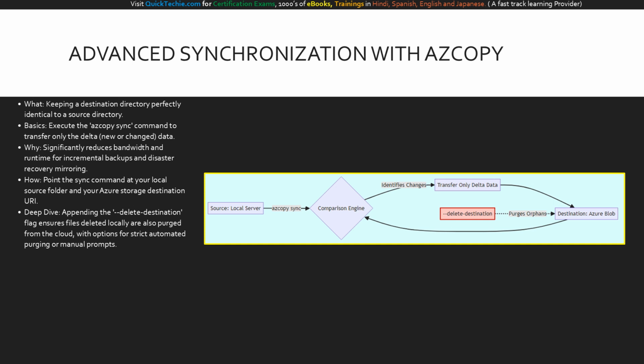At the bottom, highlighted in red to denote caution, is the delete destination flag. When engaged, this powerful parameter reaches directly into the destination and purges orphan files that no longer exist at the source, guaranteeing that your Azure storage is a perfect, identical mirror of your on-premises environment.